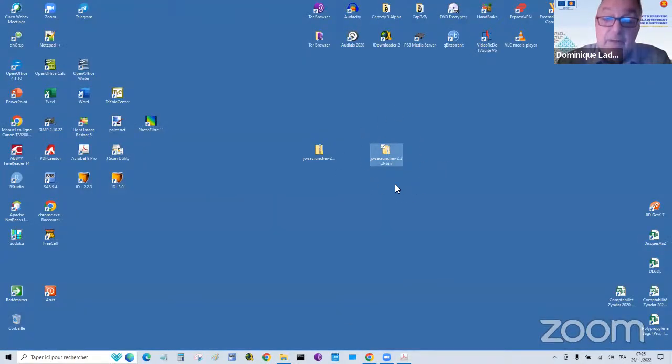Here I have a folder where I just unzip the package I downloaded. So you do not have to install anything. But now let me show you the problem: does it work?